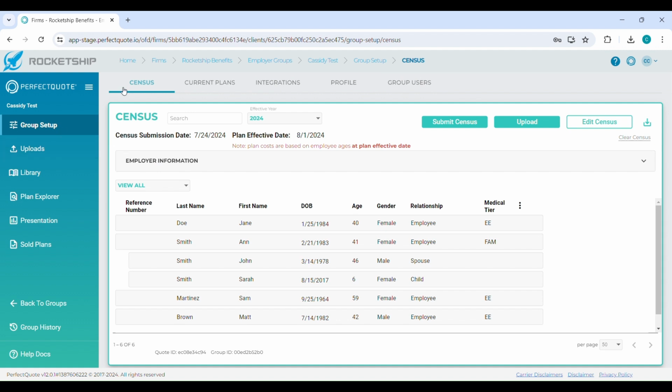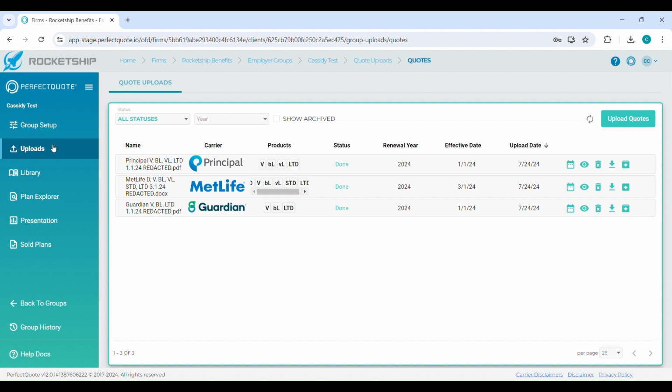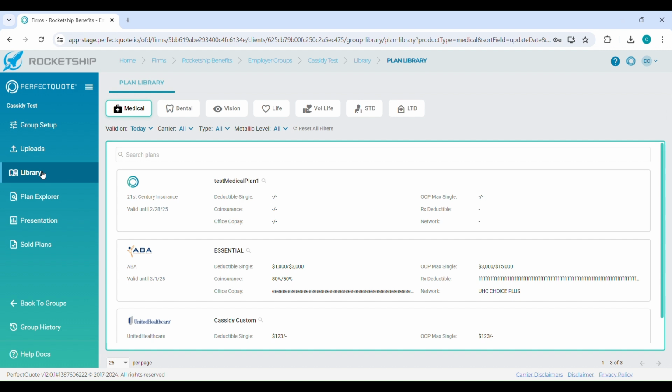So now, besides shopping that census, do we need to supplement with any uploads? Do you have large group, medical, underwritten level funded, or ancillary carrier files to upload? Next, we can supplement even further with our firm library plans. So you can choose which plans to use within a group.